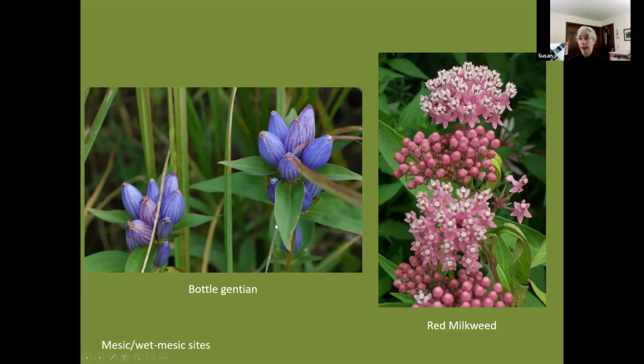So this one's for wet areas, wet mesic areas. Wet mesic, I would say, would be the ideal habitat for it. The deer love it, so I like to have this one growing with other things around it so that the deer can't quite find it as easily. And this is a late summer blooming one, and the milkweed is more of a midsummer.